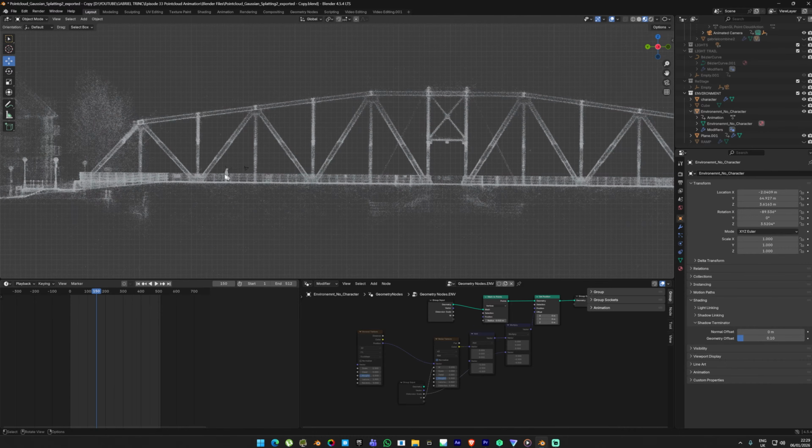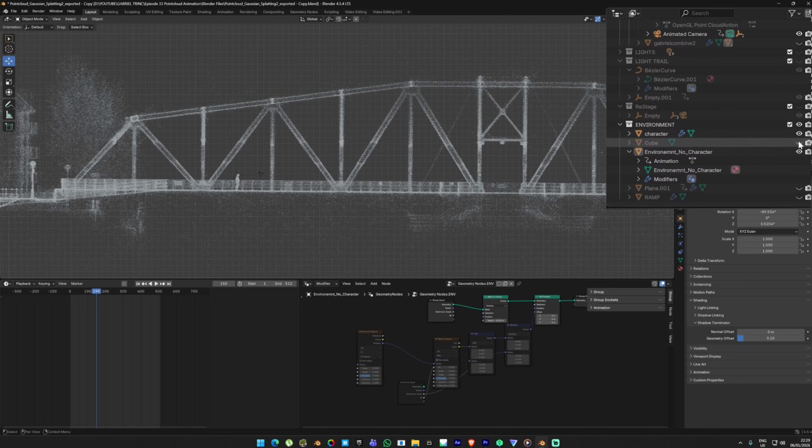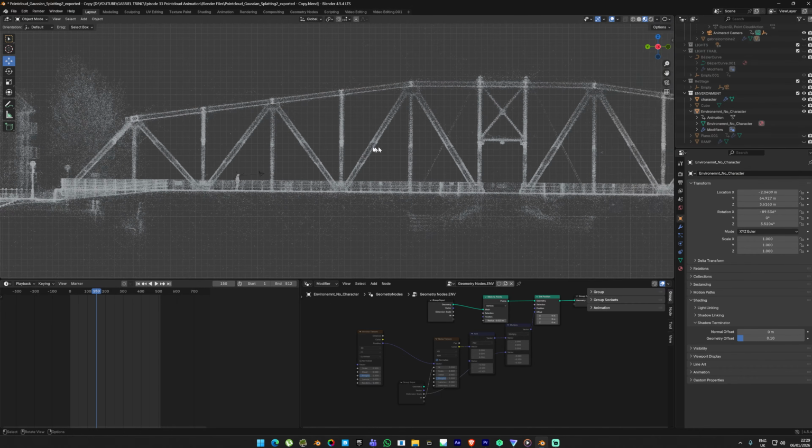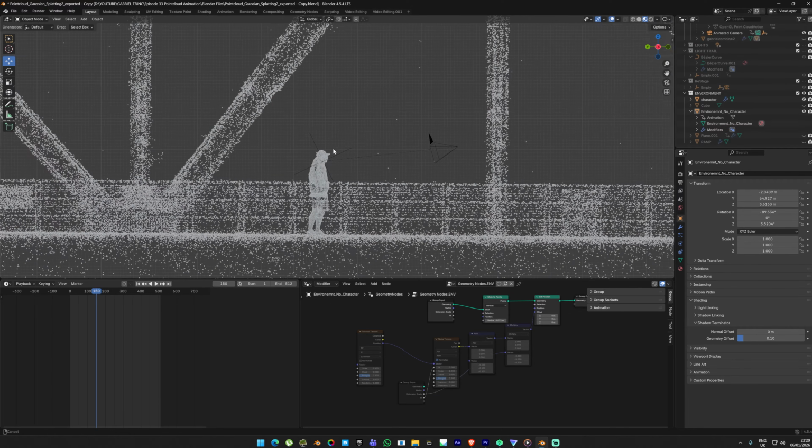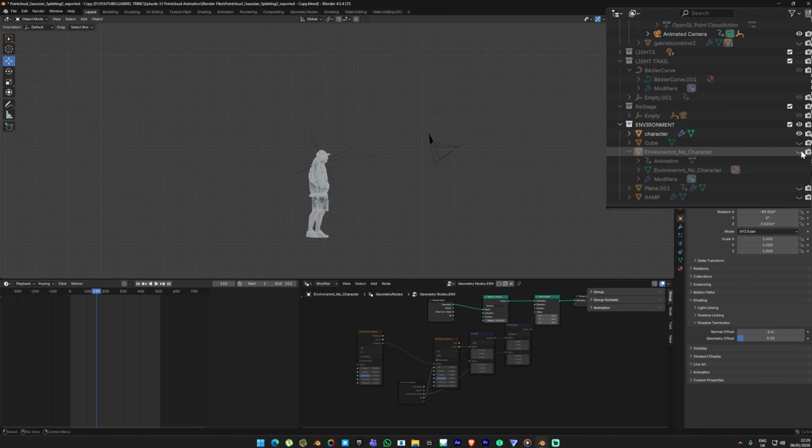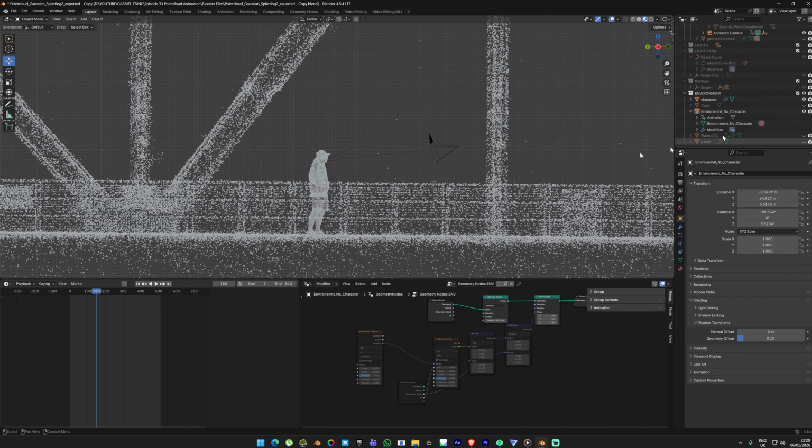I first imported the environment scan into Blender, followed by the character scan. Once both were in the scene, the next step was to position them correctly in the 3D space, as they initially came in with the wrong orientation. So make sure you do this step first. In my case, I didn't do it, and it was a pain navigating the entire project on the wrong axis.